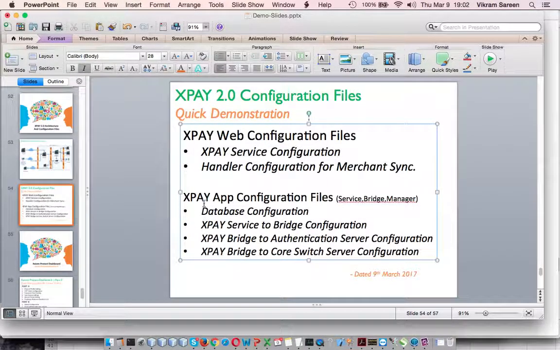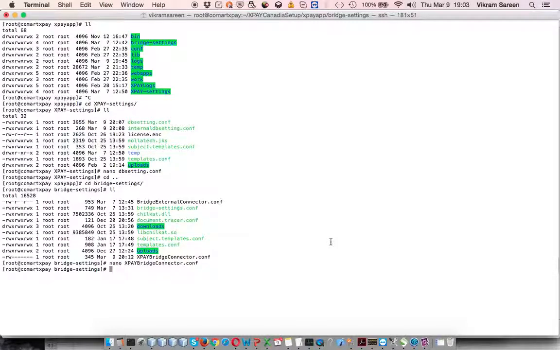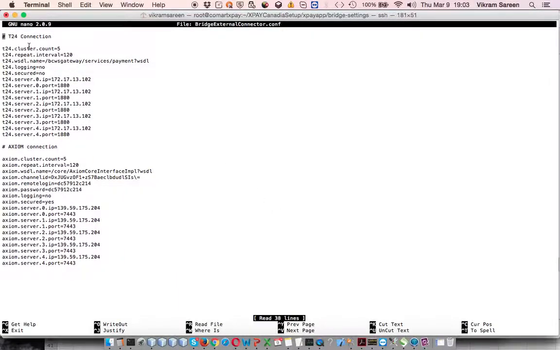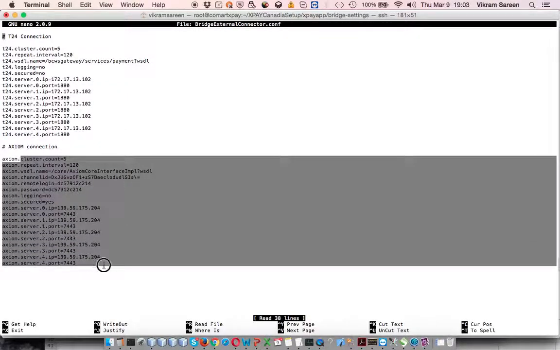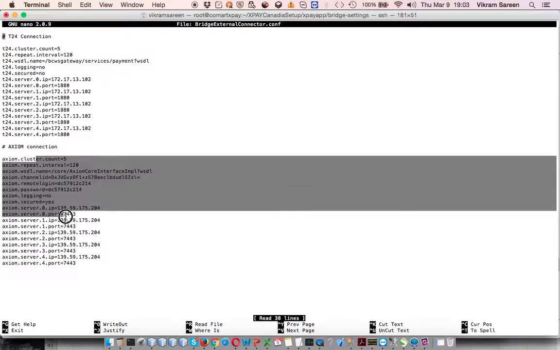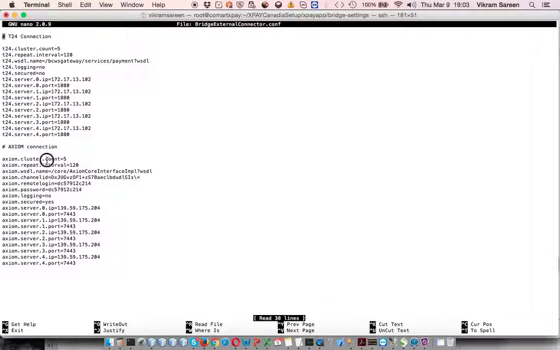So the XPay service uses the database, and the XPay service uses the bridge. Those two settings we have seen. Now the XPay bridge talks to the XIM server, which is the authentication server, and to the core system, that means the core switch. That is quite straightforward. As you see, there's a file called bridge external connector. The first setting is for T24, which is the core system, core switch or core banking, and then we have the XIM connector, which is also HA enabled.